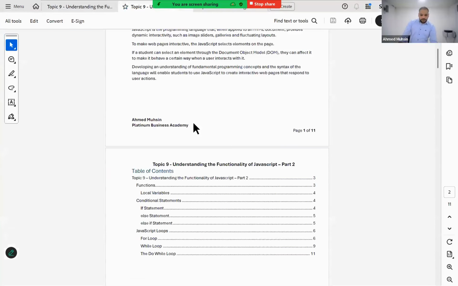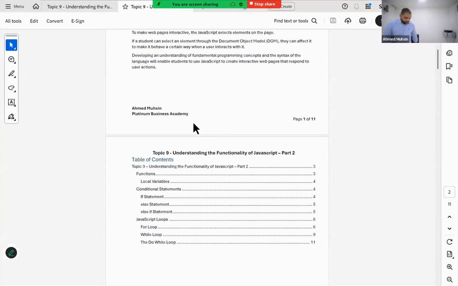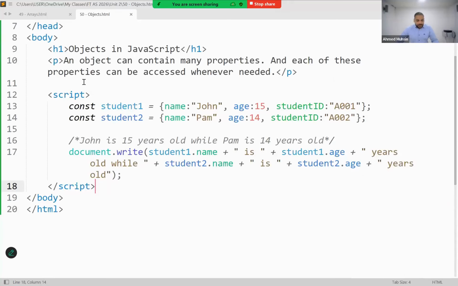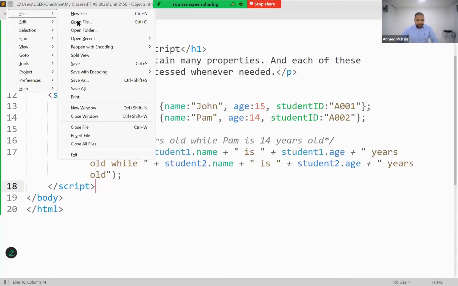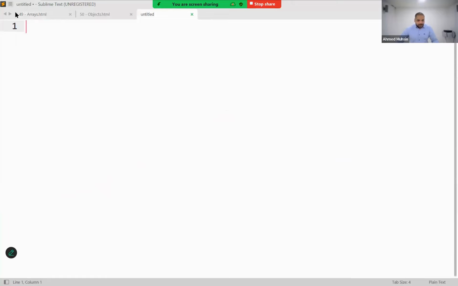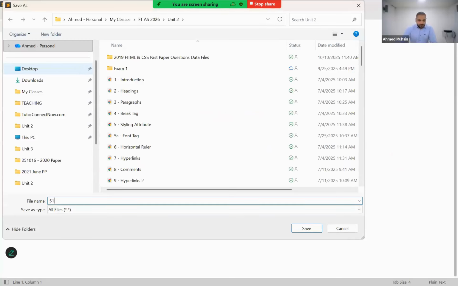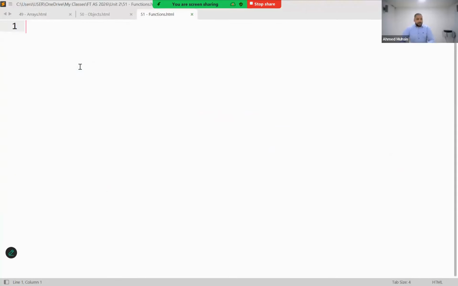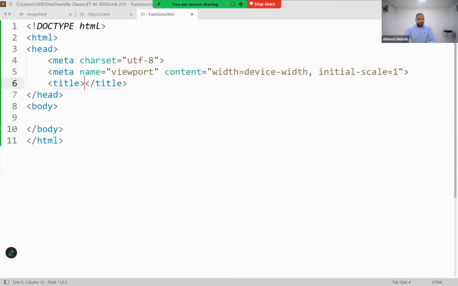Right, boys, girls, everybody, now things are going to get interesting. Everyone, let's move on to functions, JavaScript functions. So lesson number 51: file, new file, and I'm going to save this as Lesson number 51 dash functions.html. You're going to spend quite some time here. Can you all get your opening tags, everybody?